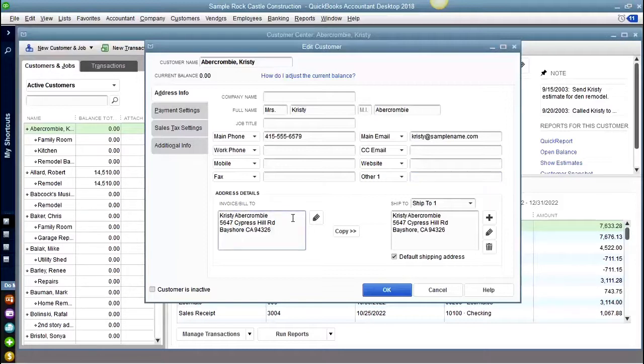Under the address details, it's asking for you to invoice bill to, so therefore you have an actual piece of information that you can send directly to Christy, as well as a ship to address. If you have multiple ship to addresses, we'll take a look at that as well.